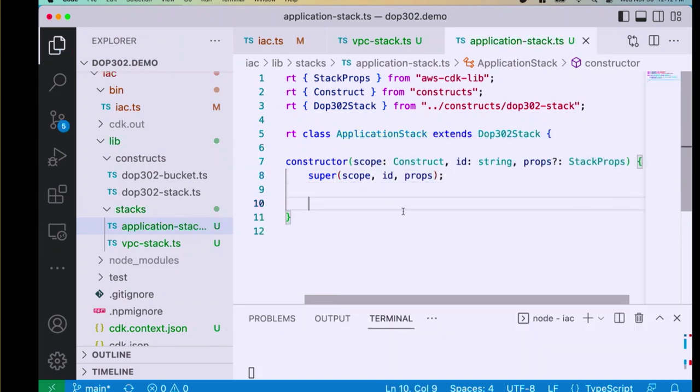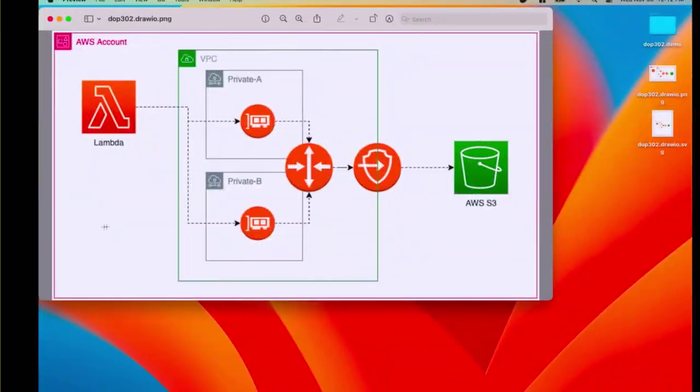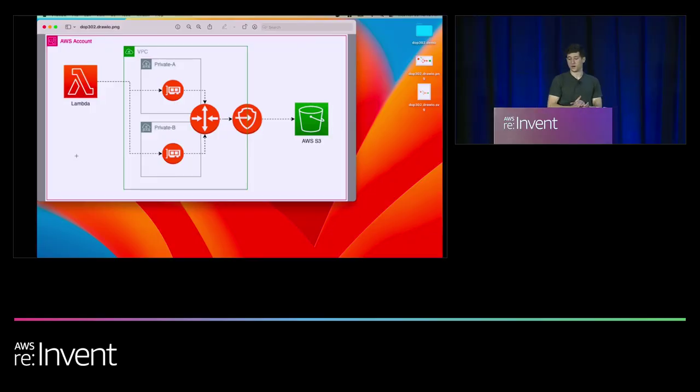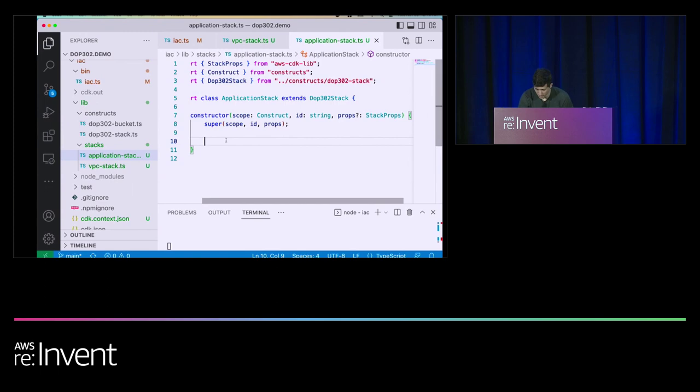Okay, so inside of here, we're gonna start deploying my application resources. So hopefully that VPC is there now. My endpoint should be there. Then my router should be there. I wanna make my Lambda, attach it to the VPC, create this S3 bucket, and give my Lambda permissions to access that S3 bucket. So let's go ahead and get started on that.